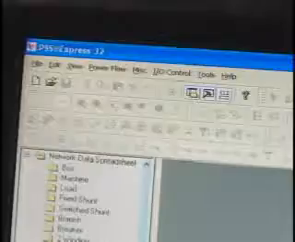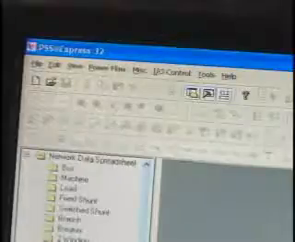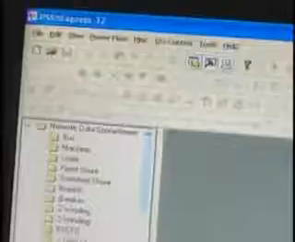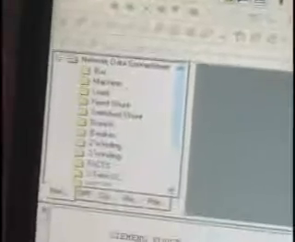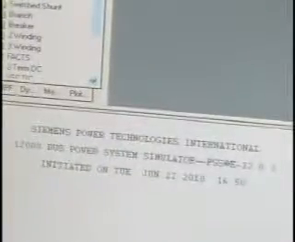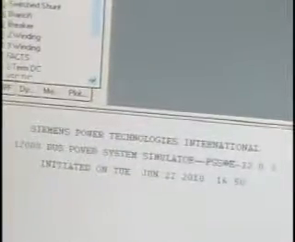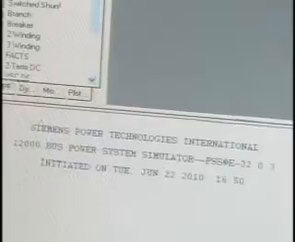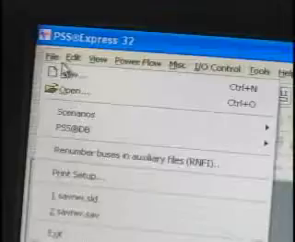This is the interface of PSSE Xpress. On the top is the menu bar, followed by rows of toolbars available for shortcuts. On the left-hand side, this is the tree view for summary of the network elements. At the bottom is the progress and report window. The progress and text report will be shown in this area. To import a case, click File, Open.